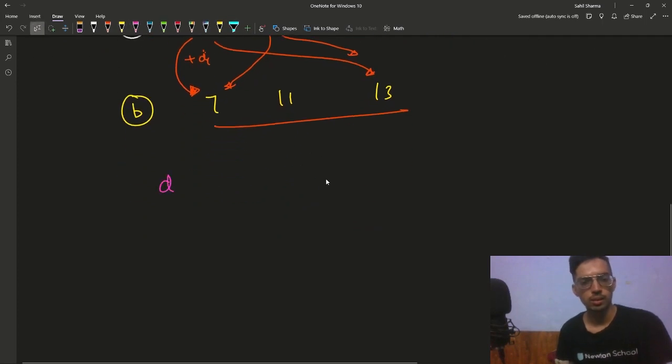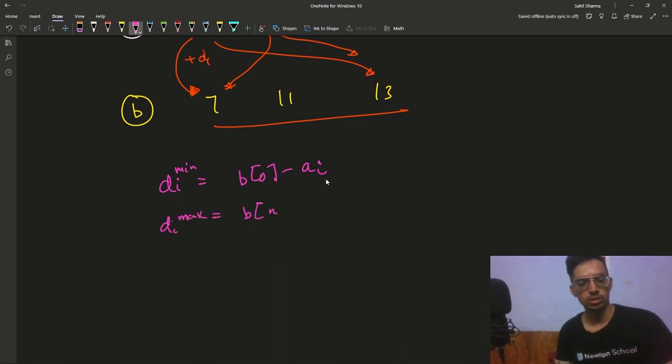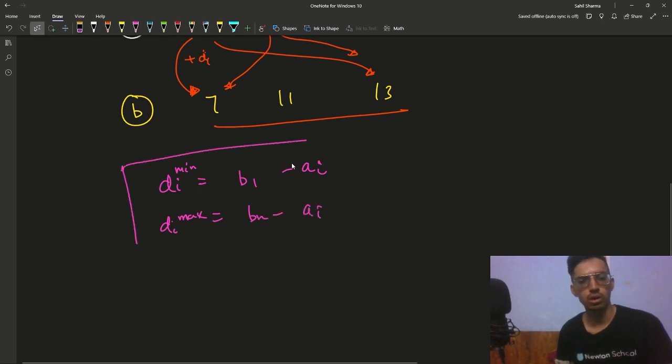Why can't I say my Di min is equal to B1 minus Ai, and my Di max is equal to Bn minus Ai? Why won't this always work?